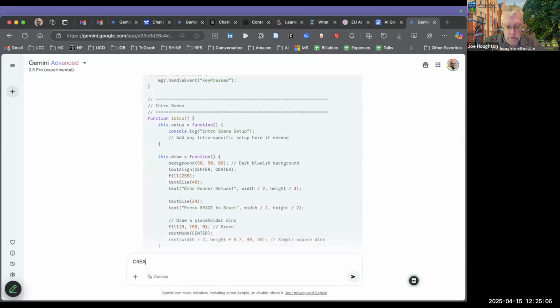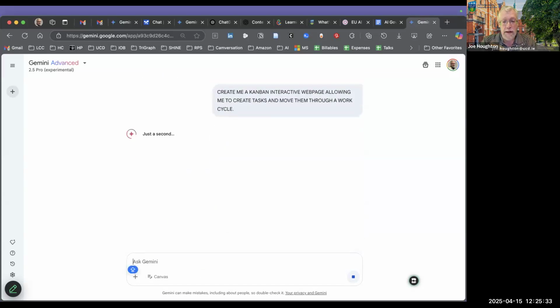So create me a Kanban interactive web page, allowing me to create tasks and move them through a work cycle. Okay, let's see what that does.